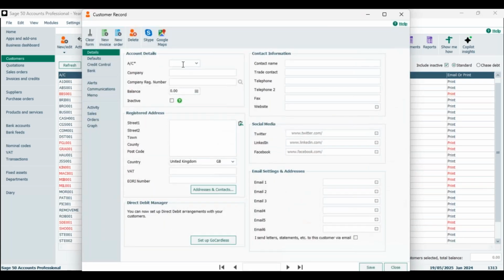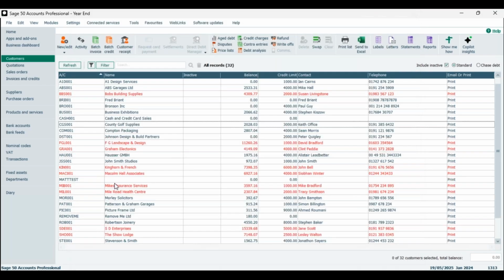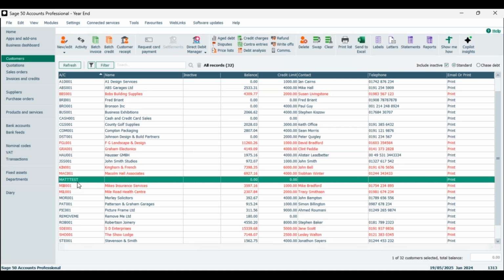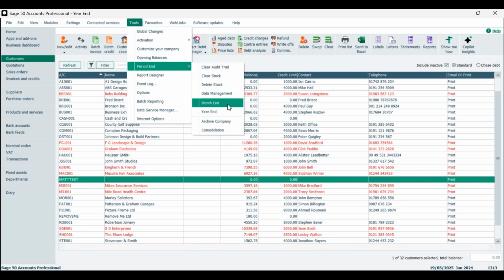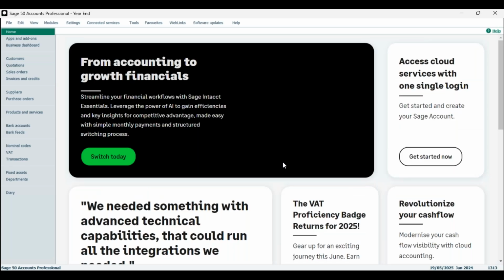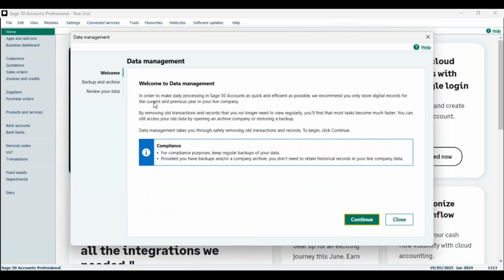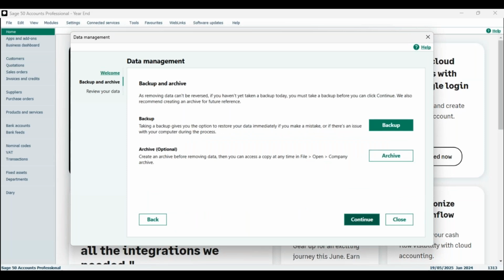If I was to do a new customer here, I'm going to call it Matt Test. Okay. New account, brilliant. As you can see, therein is Matt Test right there. If I go to tools, period end, data management, it's going to prompt me with this screen again.